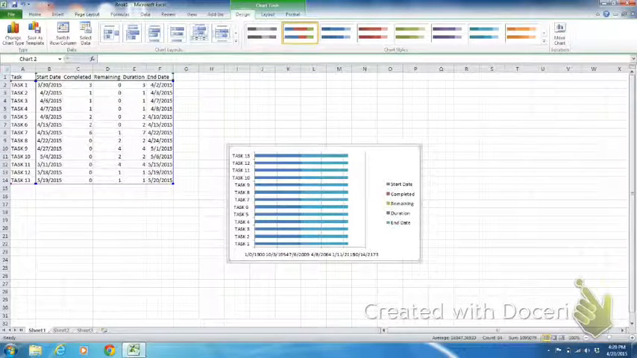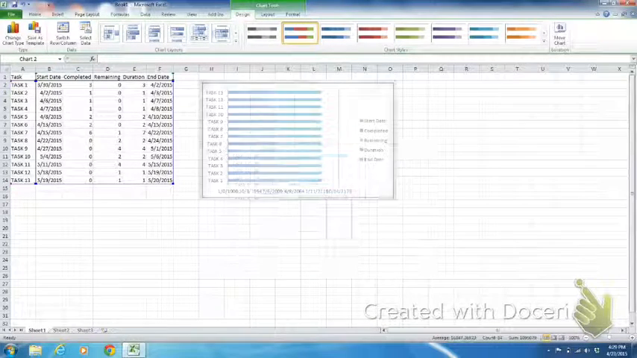Now it takes all the data that I have in the spreadsheet, and it creates this chart from it. I can click on the edge of this chart and I can move it if I want to move it up.